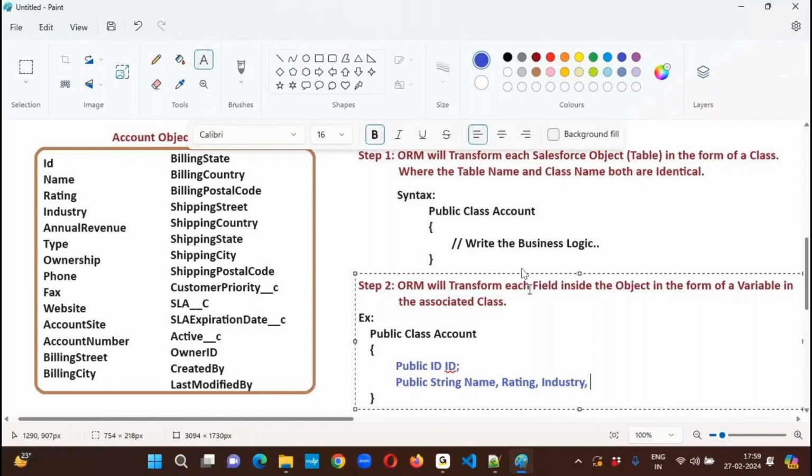Now, next, the Type field. Type has many options, like prospect, customer direct, installation partner, channel partner, and technology partner. This is a pick list field, and all pick list fields reference the string data type automatically. Next, Ownership. Ownership contains four options: public, private, subsidiary, and others.